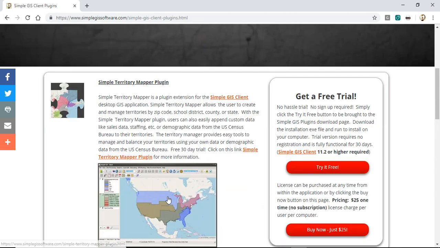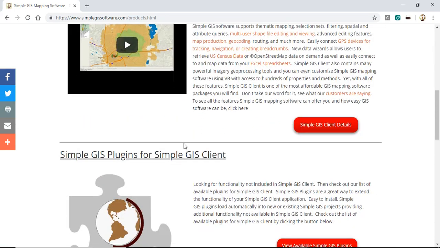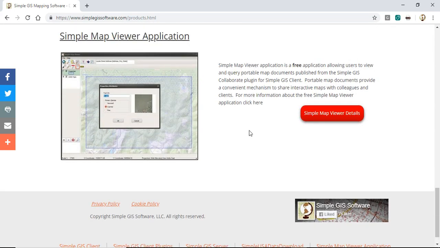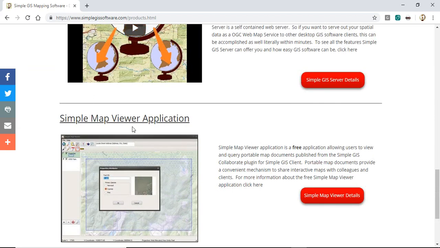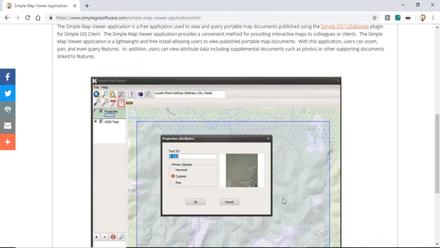And if you want to view the Simple Map Viewer application, if you go back to the products menu and scroll to the bottom of the page, you'll find the information about the Simple Map Viewer application, and you can click on this View Details button to be brought to the actual details about the Simple Map Viewer application, as well as the download button to download the application.